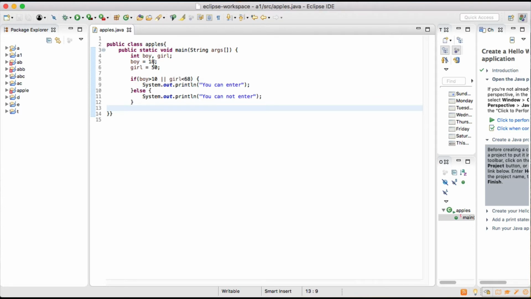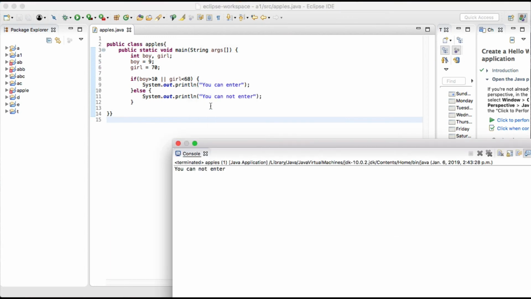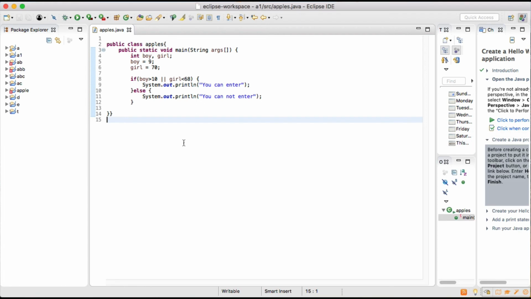Here you can see boy is 18 and the girl is 50, so both of them are satisfied here. But if I put girl like let's say 70, that is above 68, and let's put the boy below 10, let's put the boy like 9. So now both of them are not satisfied, then it should print else. It should print you cannot enter in the else statement. And that's the basic stuff about logical operators in Java programming.